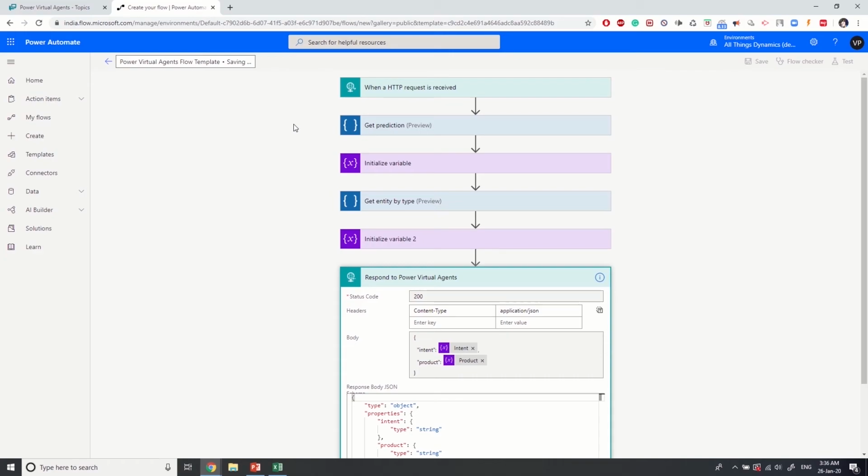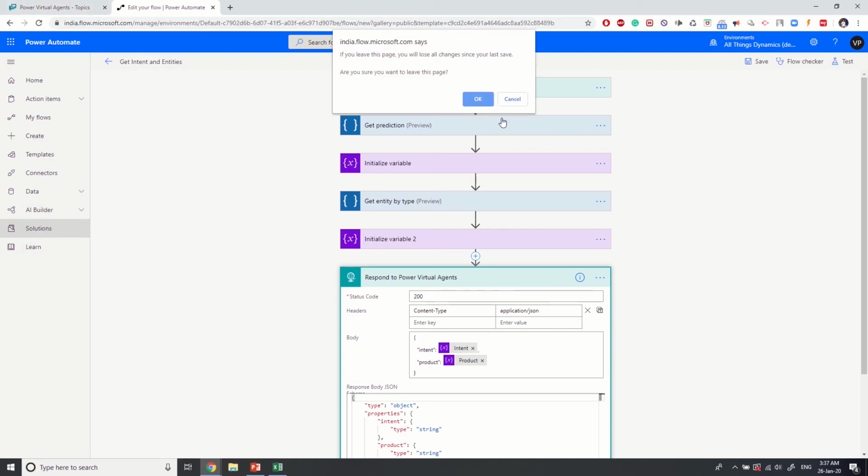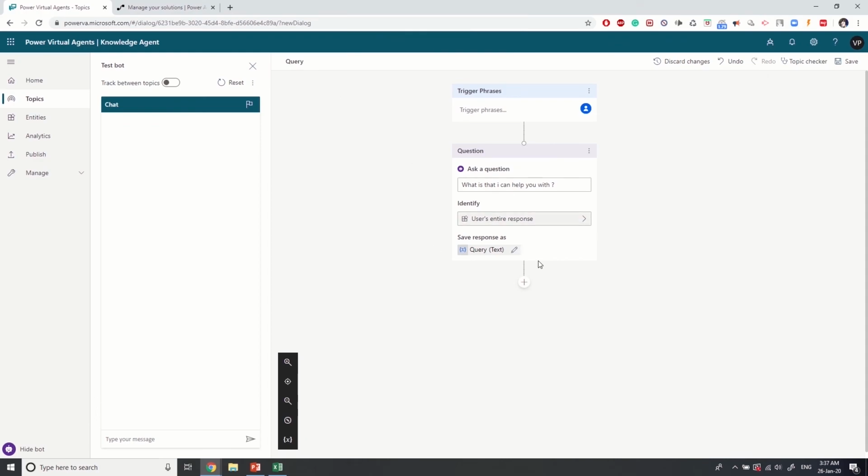So once the flow is saved, you would probably like to rename the flow into something that makes sense. So let me go ahead and do that. So I'm saving it again. So your flow is basically ready, but this flow will not be accessible from within the Power Virtual Agent as it is not part of a solution.